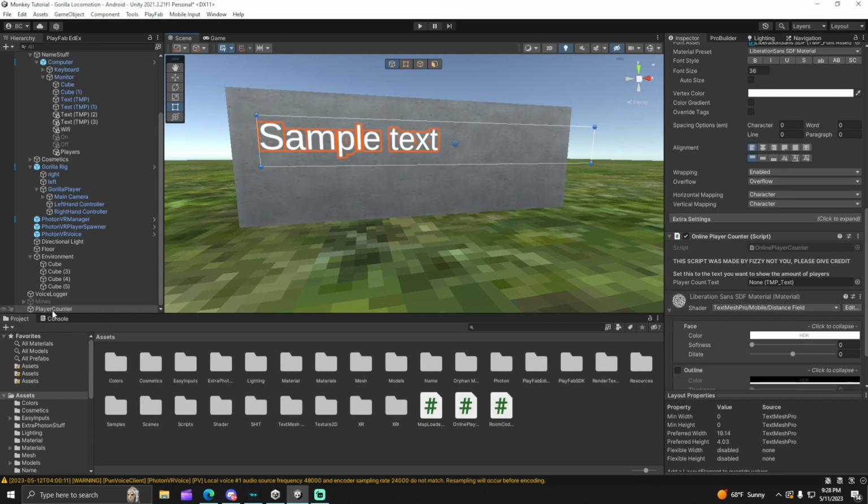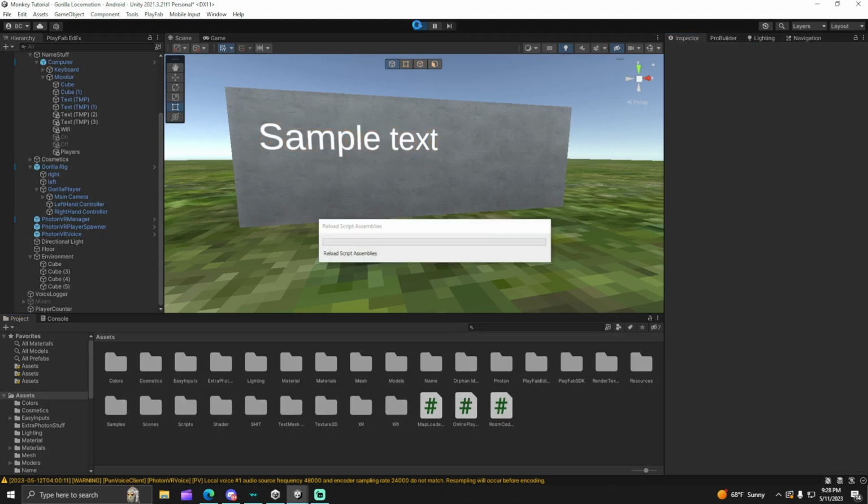Okay, and then after that, once you import it into here, you're going to want to drag in the player counter text that you just made right here. Drag that into here. That's right here. And then just click play, and then it shows it.